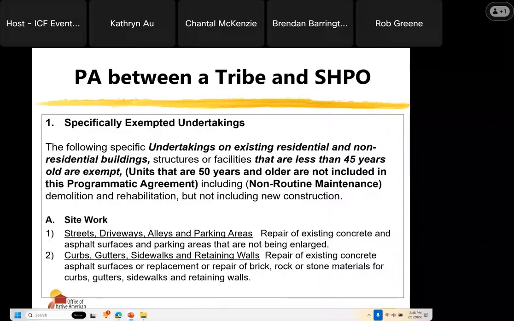Units that are 50 years and older are not included in this programmatic agreement, and then including non-routine maintenance, demolition, and rehab, but not including new construction. This sentence is actually very confusing, and I'm not sure what happens to homes that are between 46 and 49 years old. So if you're drafting your own programmatic agreements, I would suggest keeping it simple and not even including the last part, because it's really confusing, and I'm not quite sure what they're trying to say there.